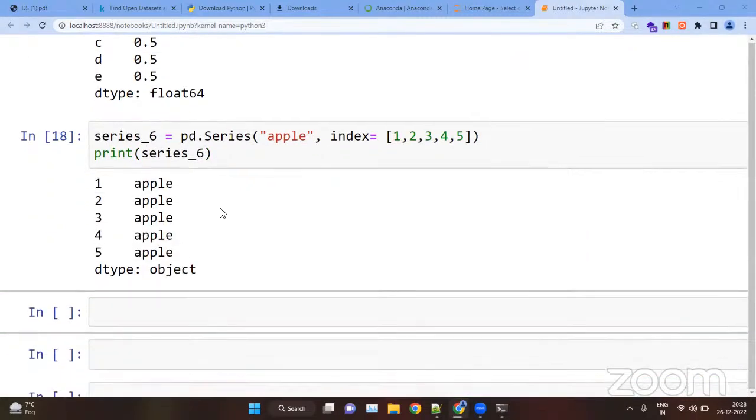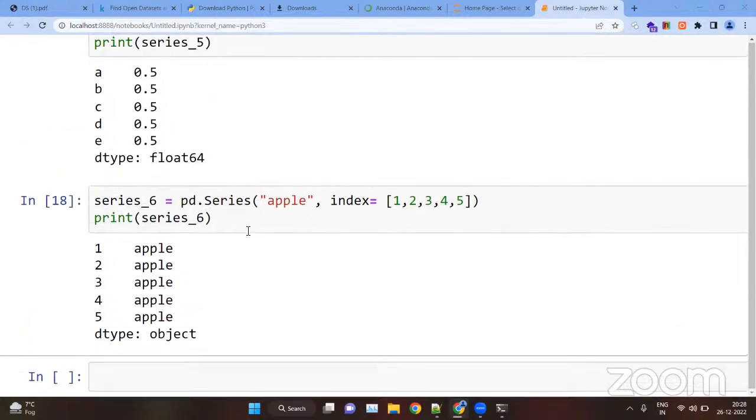So this is a second way. Actually, you can put any data type value. You can put numbers, integer values, complex numbers, float numbers. You can put a string here. Anything you can put here.